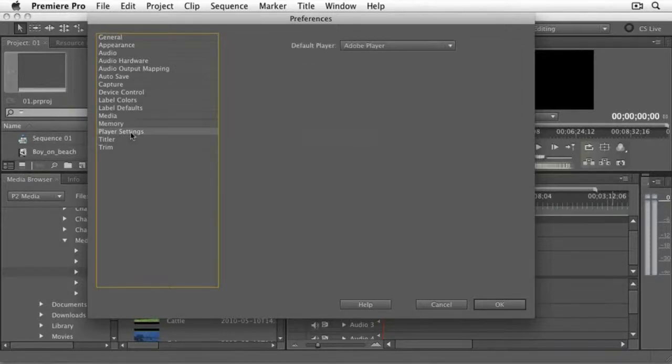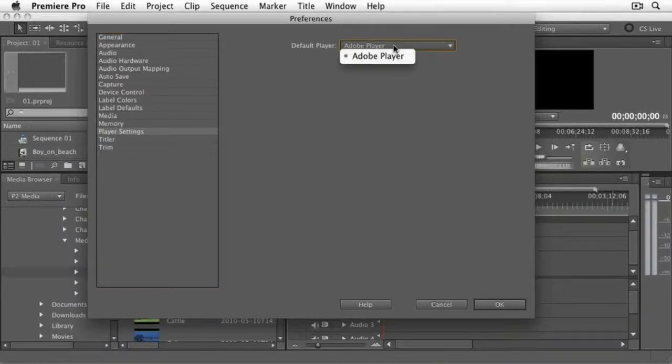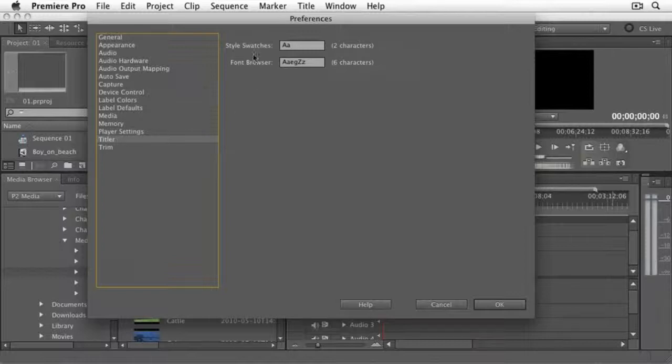Player settings. The Adobe player is the default player, but some third-party players are installed with some capture cards. If I had one of those capture cards in here, the player will appear in this drop-down menu. The preferences for the titler refer to which characters are going to display on the style swatches and on the font browser. I can change those in here. More on that when we go to the titler.